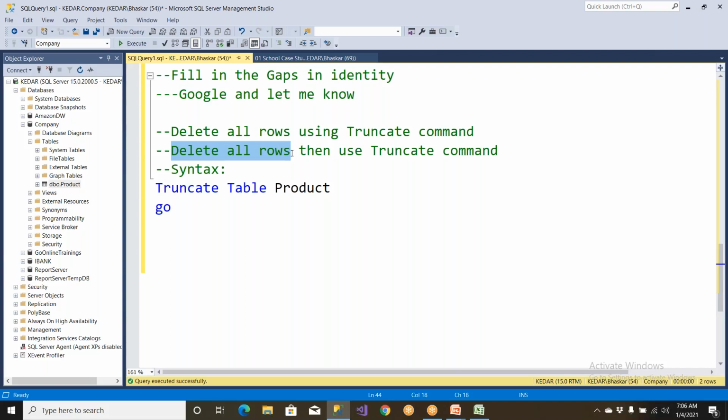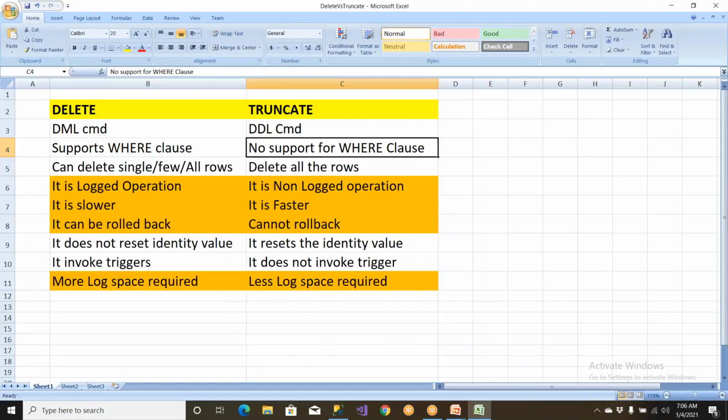If somebody says delete all the data from the table, then you have two commands: delete from table name, and truncate table name. So both of them you can use. But many people will say, don't use the delete command to delete all the data. You must use the truncate command only to delete all the data. Why? Let us understand point by point.